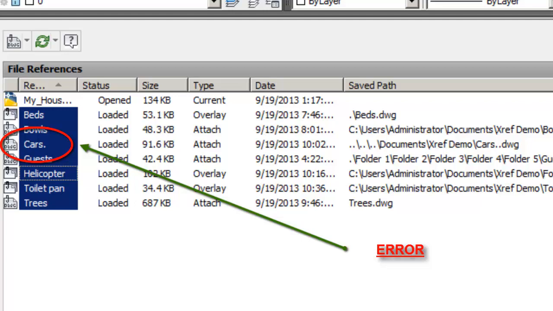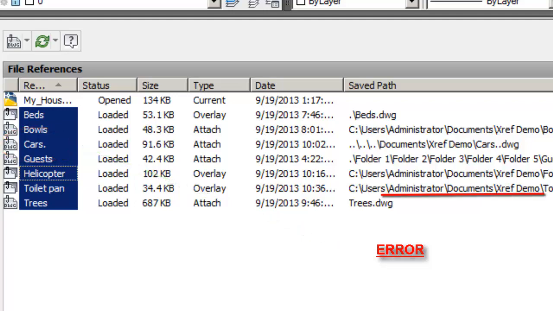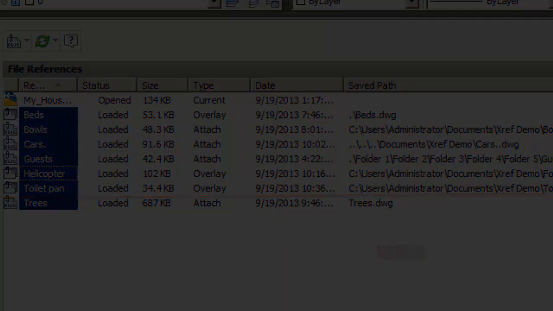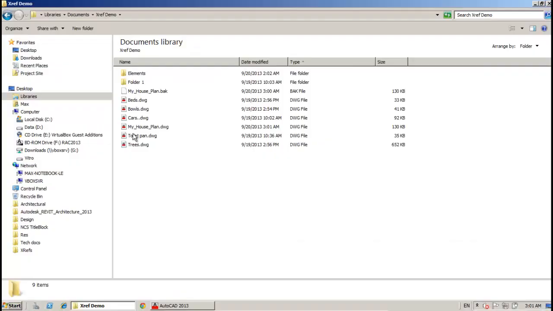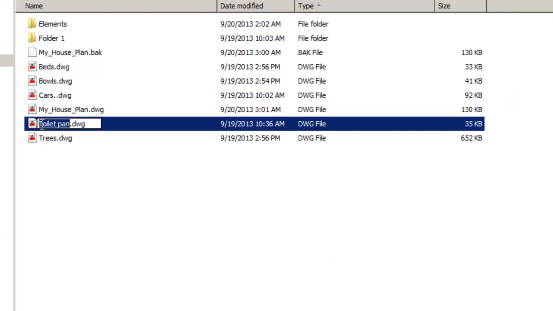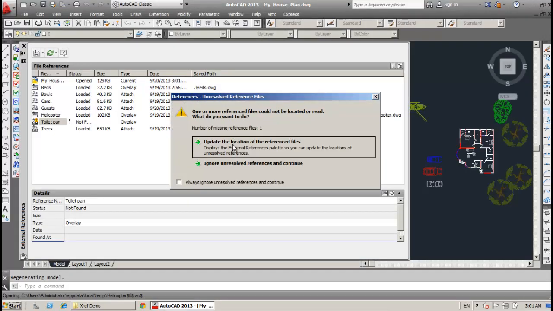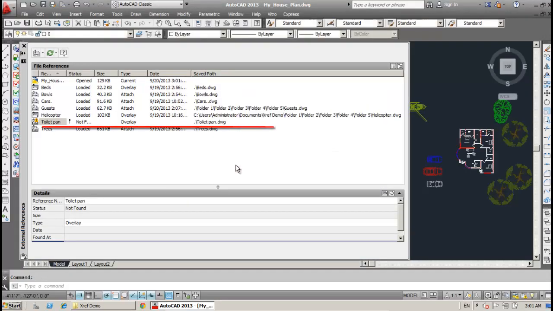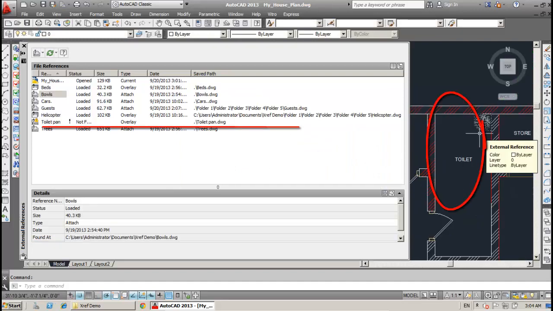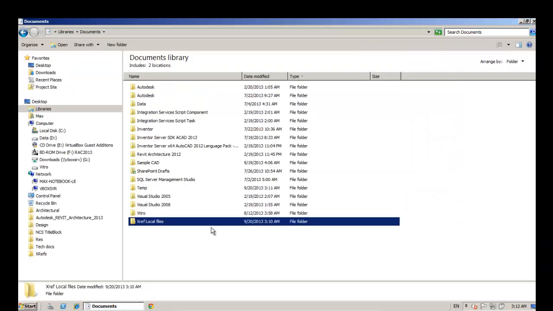First is a dot at the end of the car's name, and second will be the toilet pan. I need the toilet pan to show you what happens when the file path is lost. I will rename the file to lost toilet pan, and let us check the system behavior. I will reopen my file, my house project, and as you can see, AutoCAD has lost all toilet pans.